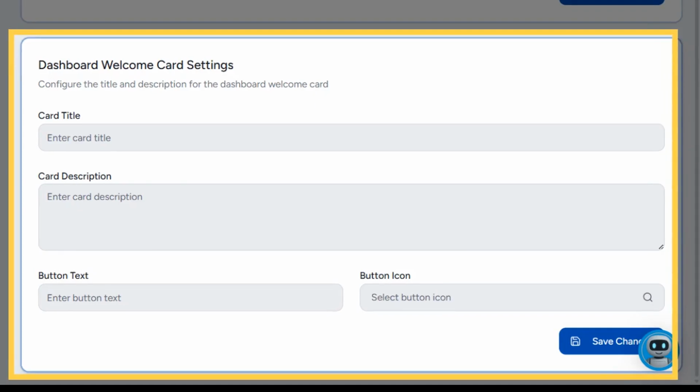Finally, move to the dashboard welcome card settings. Here, you can update the card title, card description, button text, and button icon, so the welcome card displays the right message and action for users.